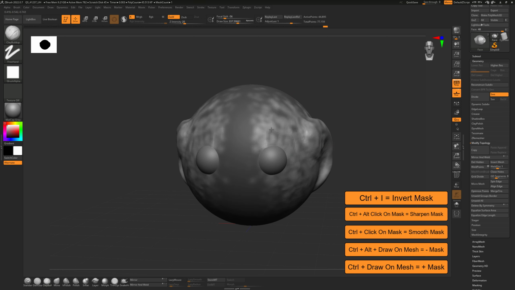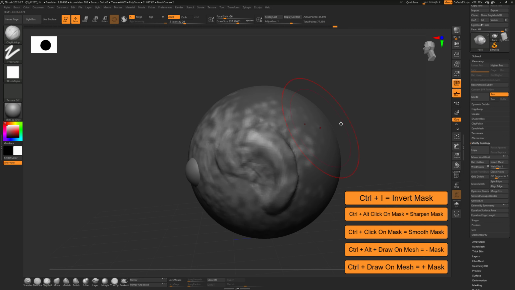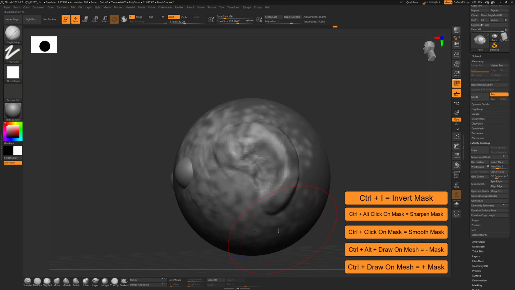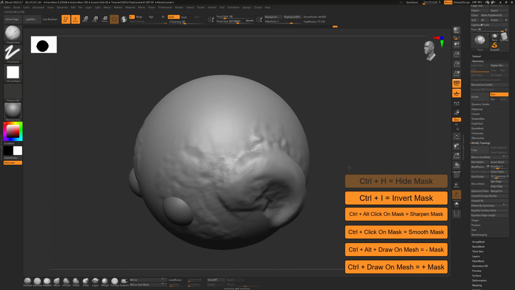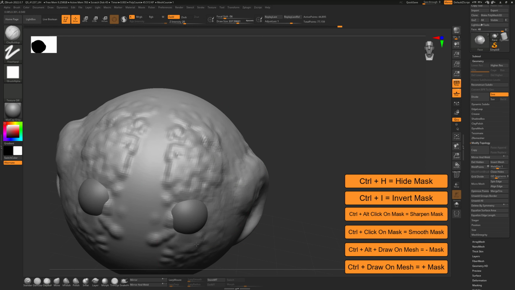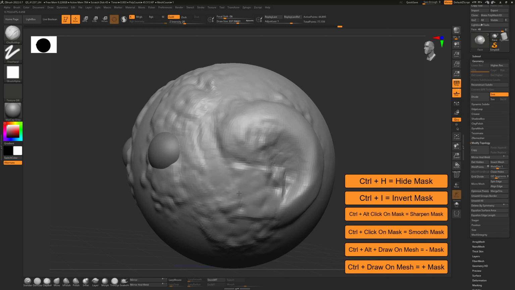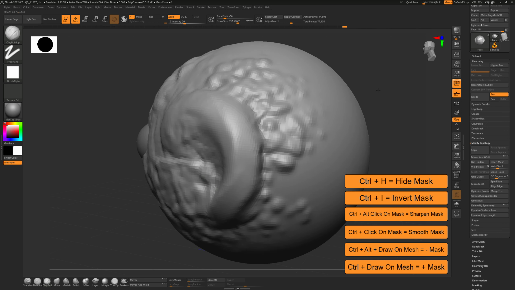The other thing is you can have a mask on and have it working, but if you don't want to visibly see the mask so you can see exactly what it is that you're sculpting, you can hit Control H, and that'll hide your mask. So the mask is working. I can't sculpt anywhere on here, but the effects of the mask are still there. So we just hid the mask.